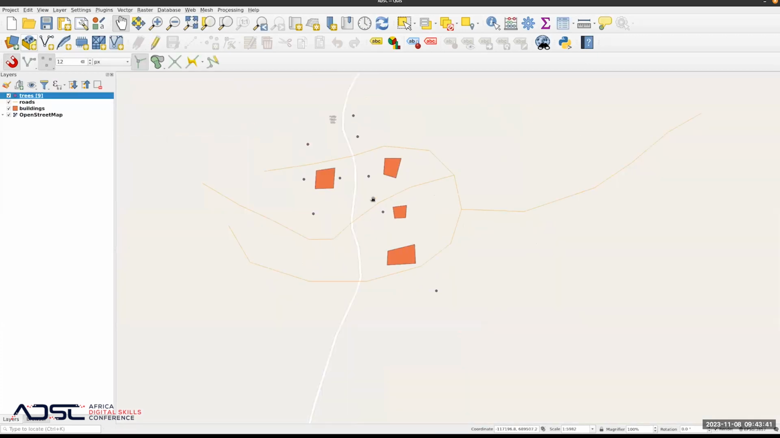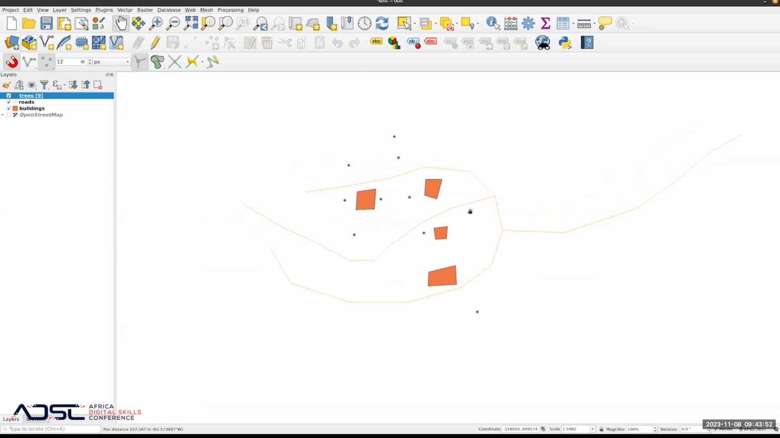Okay. Now, what can we do? We can do some symbology. We can do labeling. We can export this as a map, a plan, and give it to our boss. But I removed this from the base. This is a new area we are working on. So the trees don't look good. So maybe I want to change how they look.